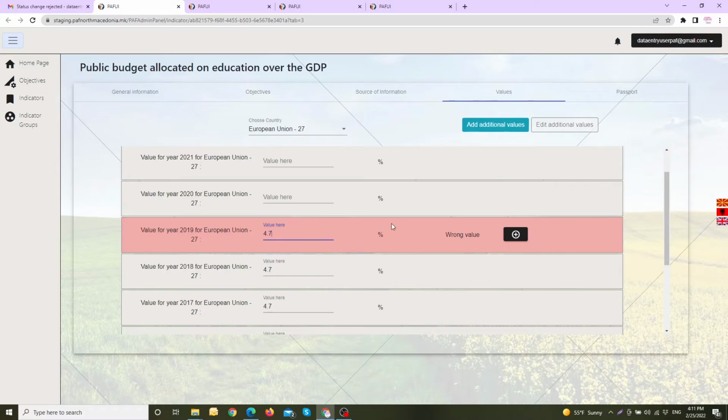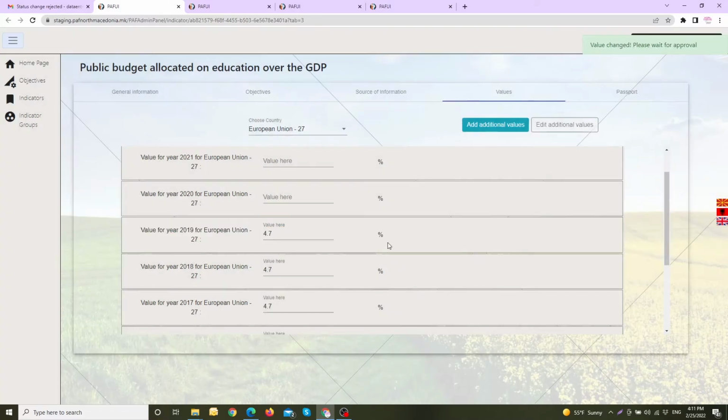After you enter the value, a submit button will appear. Click on the submit button and you will send this value again for an approval to the validator user. Now the validator user should receive a new email that a new value has been added. I will switch my role now to validator user again to show you how you will validate this value.